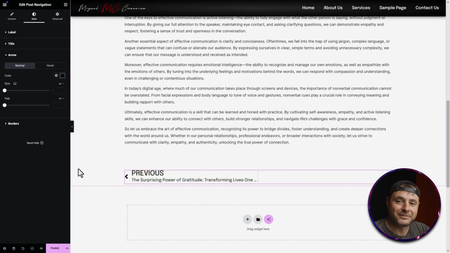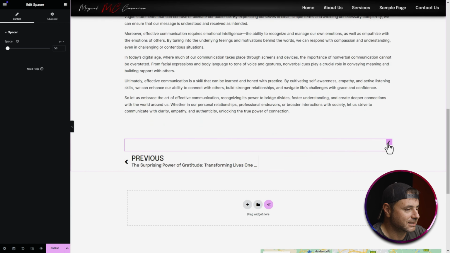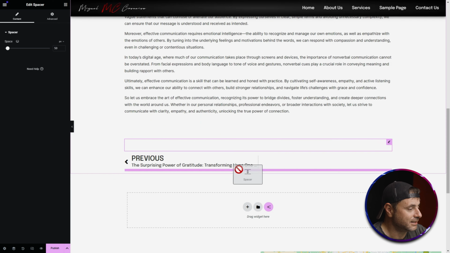Okay, so now that we have this widget done, it's time to add yet another spacer. So I'm just going to go to this one over here. I'm going to right click and say duplicate. I'm going to take the second one, click and drag until it's underneath this widget, and let go.